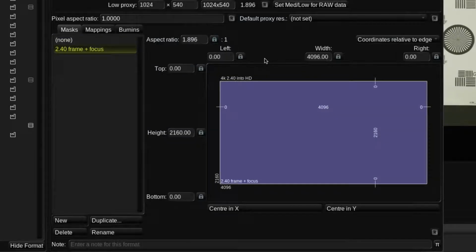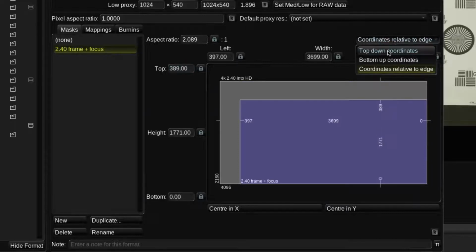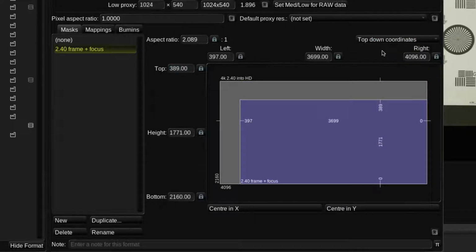Now I need to enter the pixel values I noted down earlier. First, the top left corner was at 397 and 389. I need to make sure that the top-down coordinates mode is selected, as this is the way they are displayed by the crosshairs in the image display. Now I'll enter the bottom right corner. That was 3698 and 1765.